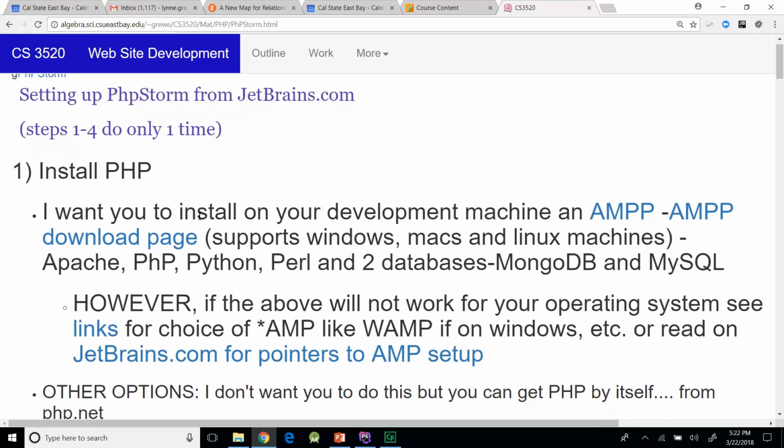Because we're doing more than just console applications and actually want to do web applications, we want to install a web server. Apache with PHP support is what we want. So what I'd like you to do is install AMPPS. It has support for Apache and PHP. You can also install it with Python, Perl, and both MongoDB and MySQL as options.